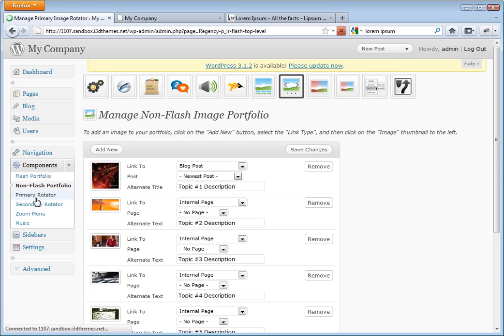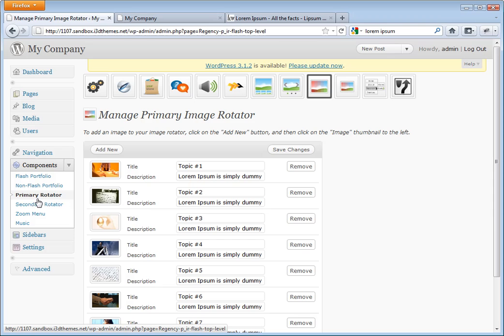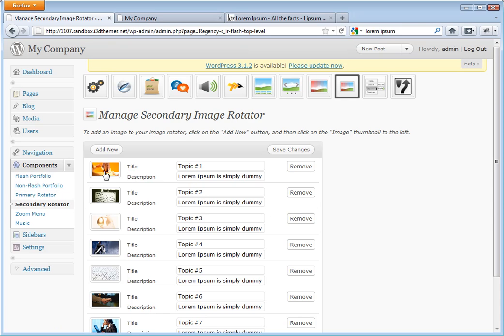The primary rotator is very simple. Just like the secondary rotator, they are very similar. They are the same component, except one is larger than the other. And you just provide a title and a description. Choosing the image is the same as before. You can add new and also save your changes. And of course, there is always the remove button.